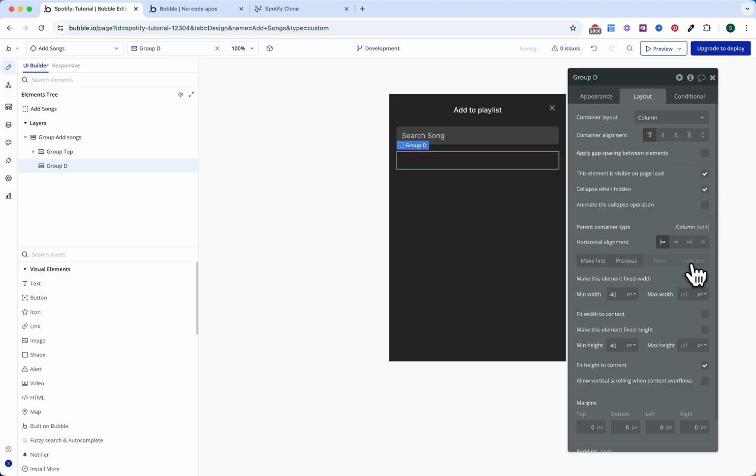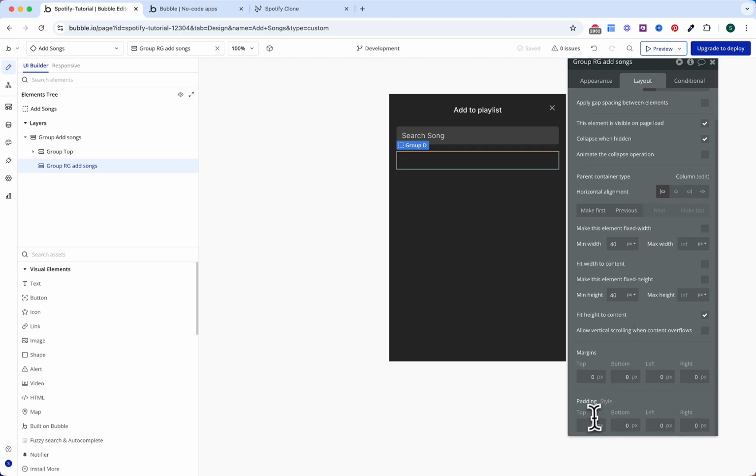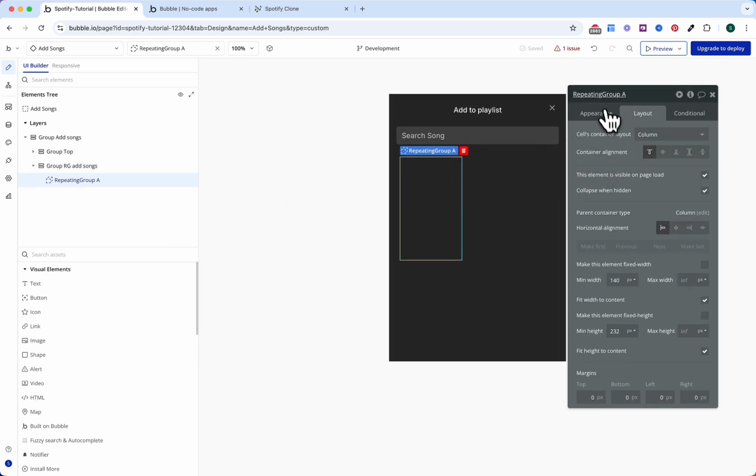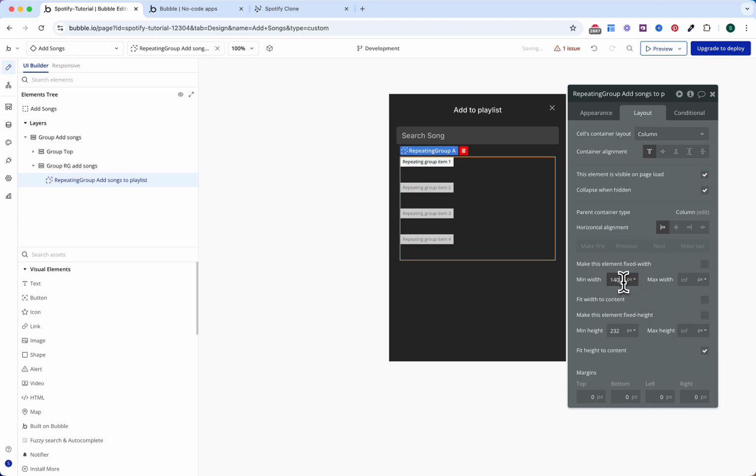This group should be below it, and I'll call it group repeating group add songs. In this group I'll just want to change the paddings to be top 12, bottom 12, and the left and the right should be 8 pixels. Now what's left is only the repeating group, so I'll go and find the repeating group element and drop it inside this group. I'll change the name of the repeating group to be add songs to playlist. I'll untick this fit width to content box. I'll make the min width 0, the min height 0, and now I'll go to the appearance tab.